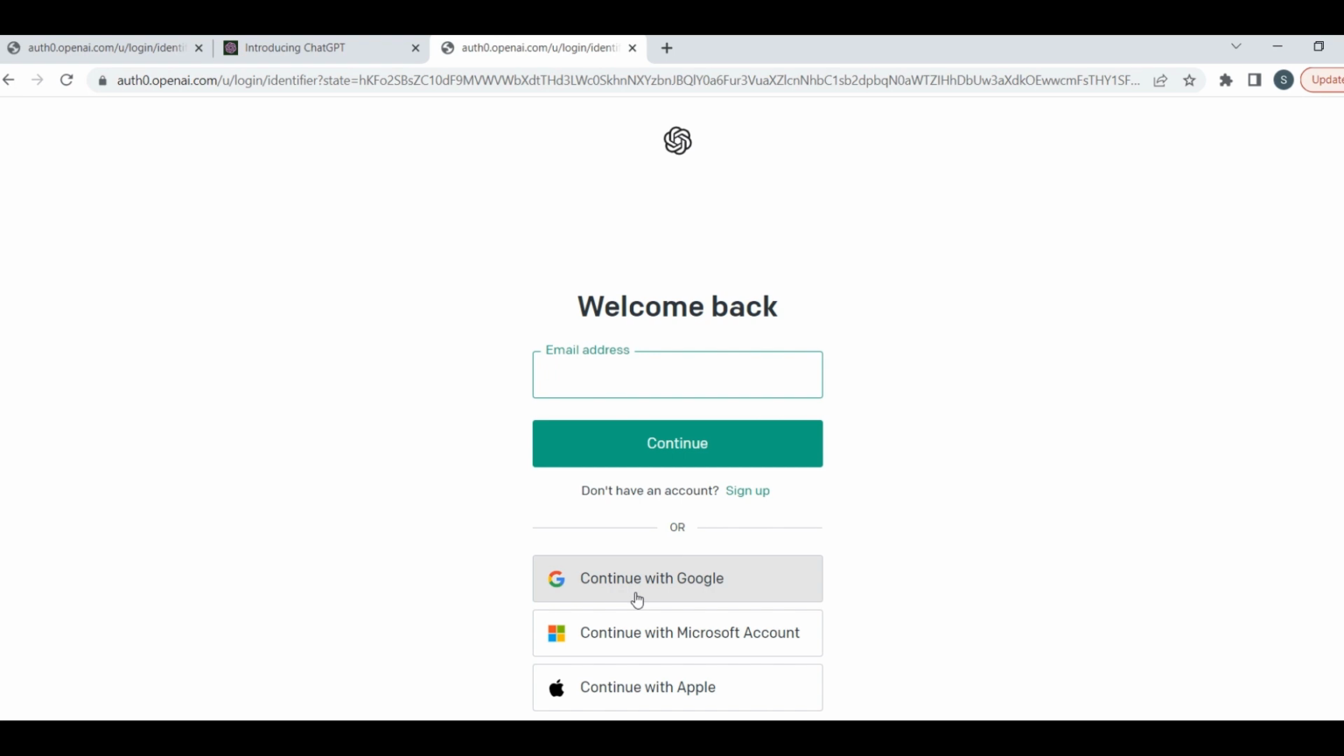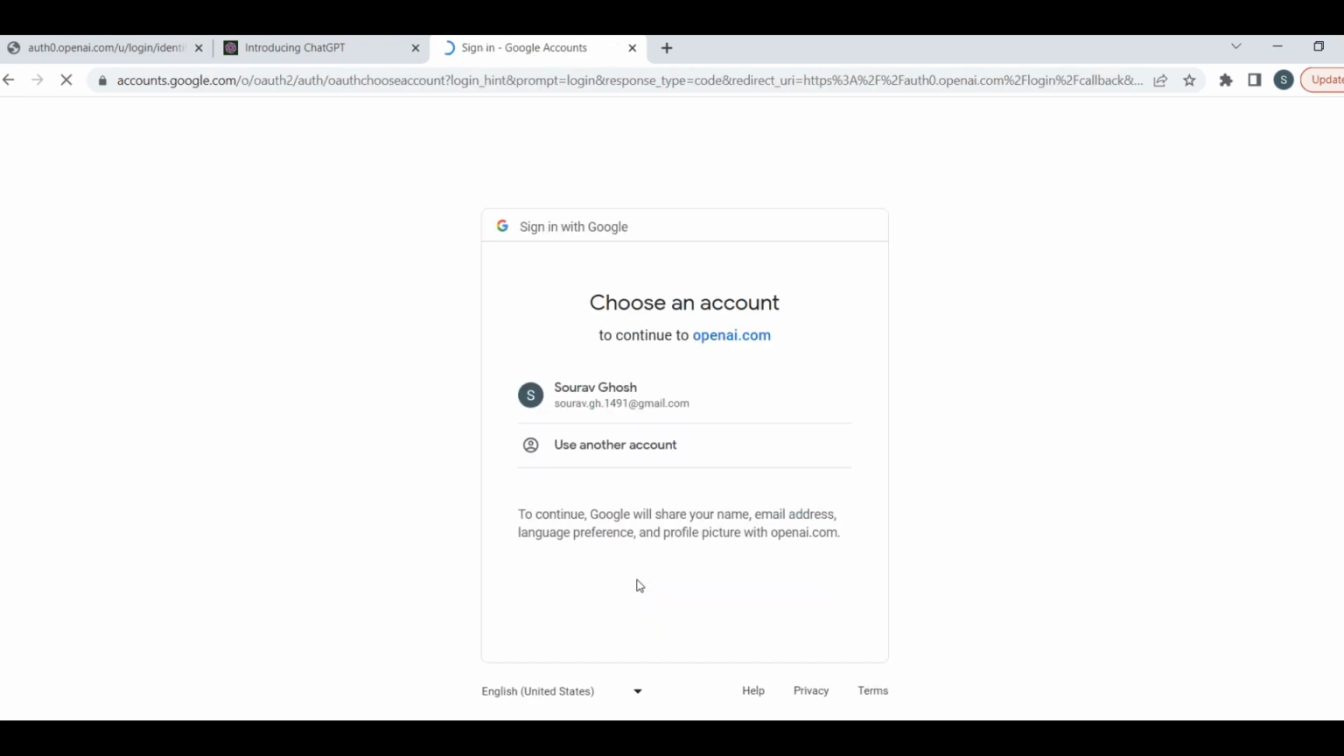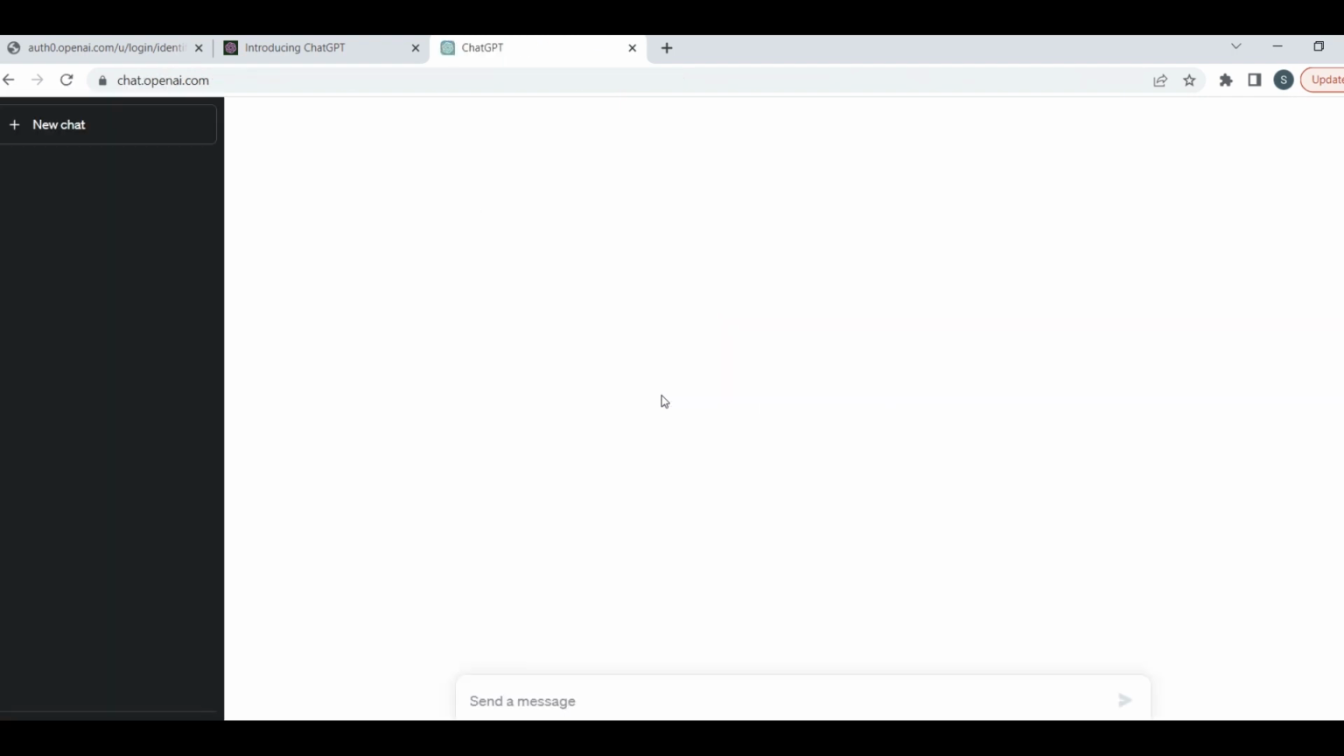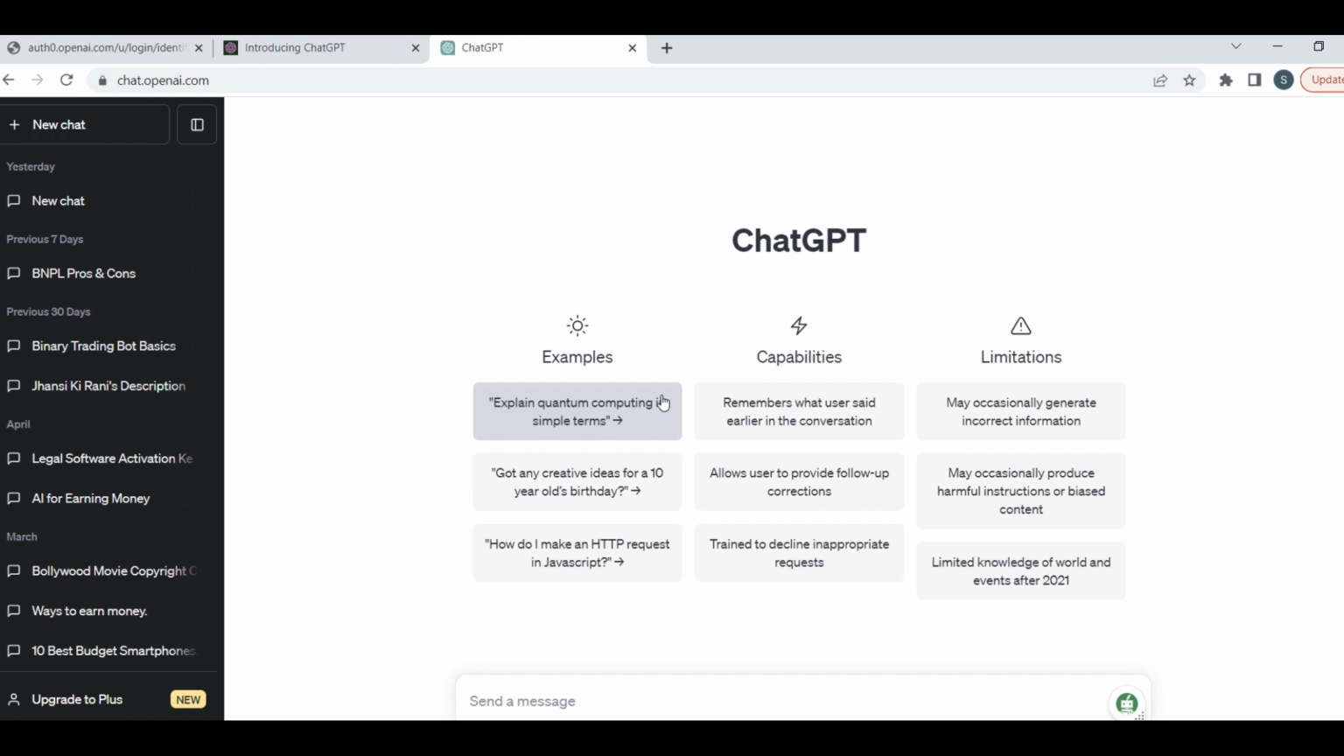I'll log in with my Google account. Sorry, I'll not show you my Google account. Okay, now you can see this is the first interface, where you can see I have already searched something before. Now I will show you how you can use this ChatGPT for yourself, for your uses.